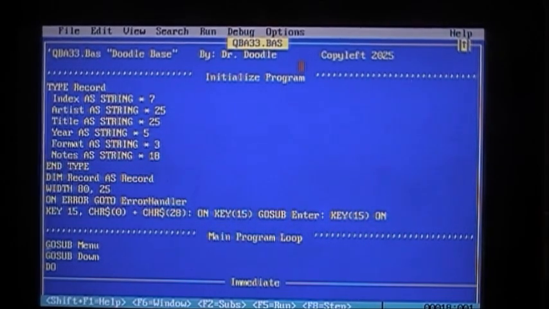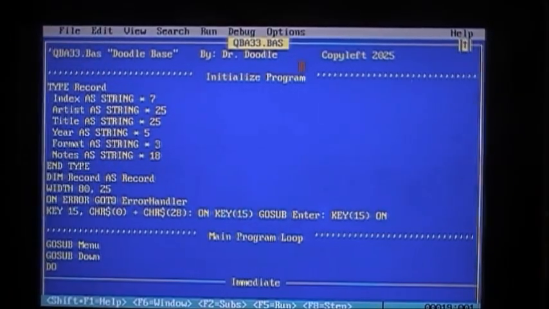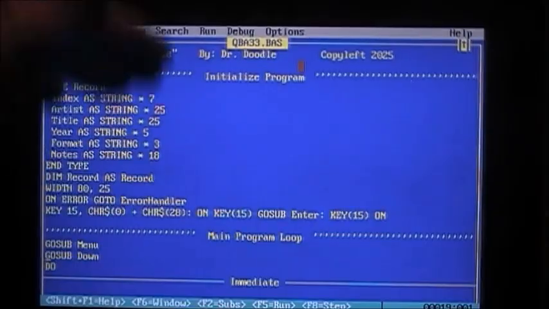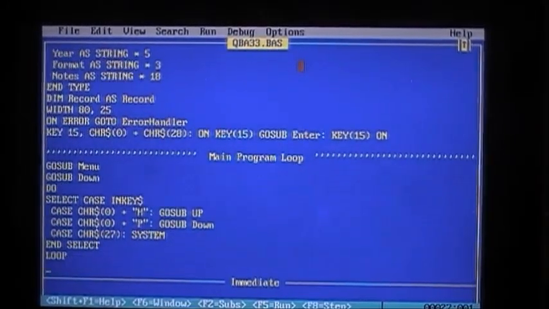So now the main program, we go sub menu. That's the menu that you saw at the beginning. Gosub down, that brings it down, because when we start out, the little character you saw there will be way up towards the top. We need to bring it down so it lines up correctly. I'll show you that as we go. Now do and loop. There's the end of the program.